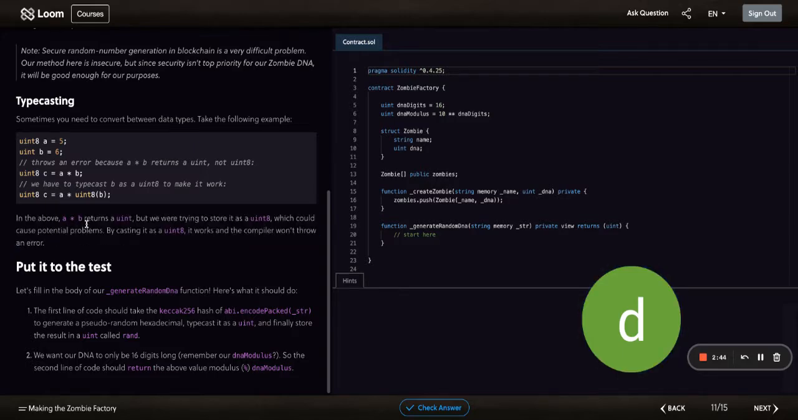Let's see what this says. A and B returns uint, but we're trying to set uint8, which causes potential problems. So that's pretty much what I just said. So let's fill in the body of our generate random DNA function. Here's what it should do. The first line of code should take the keccak256 hash of ABI encode packed string to generate a pseudo random hexadecimal, typecast as a uint. Finally, store the result in a uint called rand.